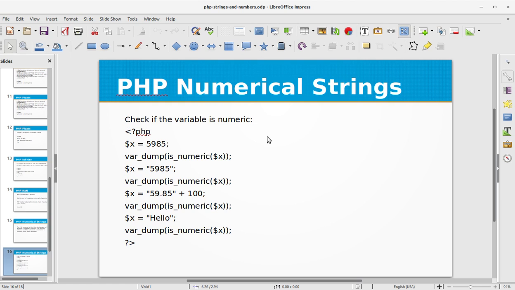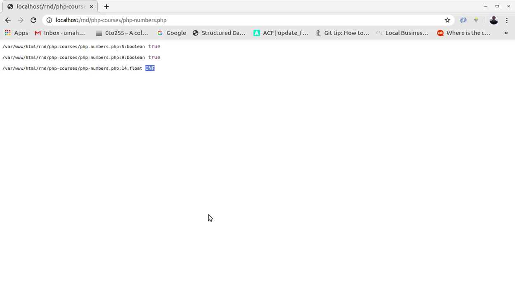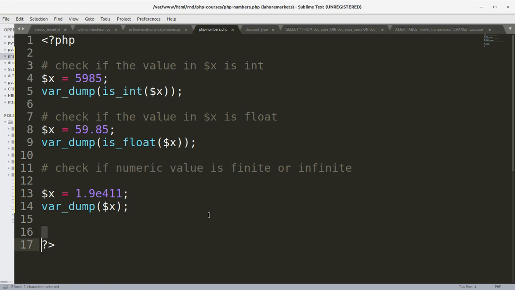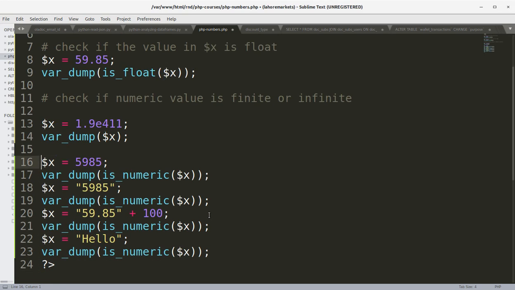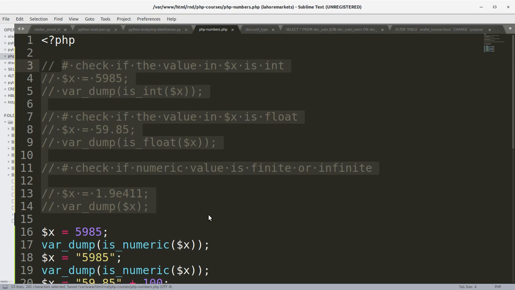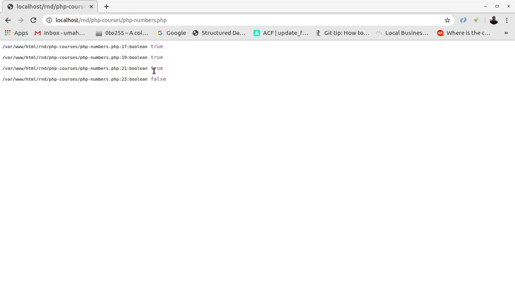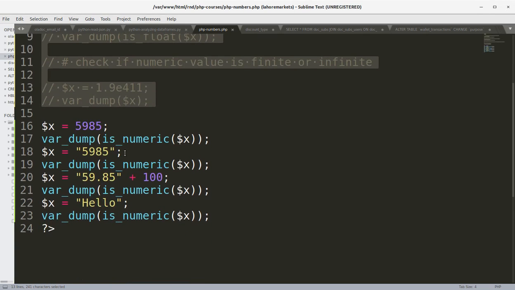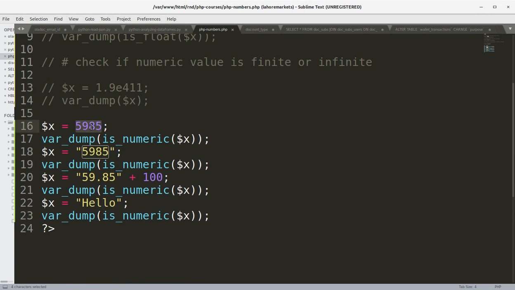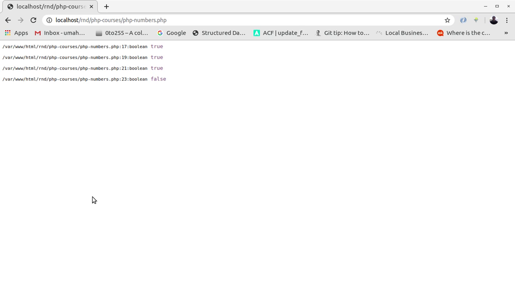Let's look at an example. It checks if the variable is numeric or not numeric. We copy this code from here. Comment this out, run. You see it returned true, true, true and false. So it considered this as numeric, this as numeric, the third value also as numeric, but the fourth value it doesn't consider as numeric, and it returned false as an output.